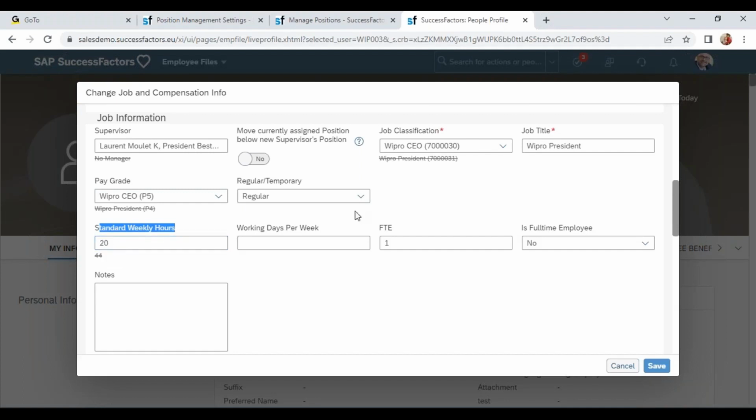And where is this coming from? When you change the job code, system is getting the pay grade, system is getting regular temporary also, if it is maintained. It will also update standard weekly hours. Now it should also update job title actually. So that should also be included. Maybe this is not added, but the title should also be updated from job code only.